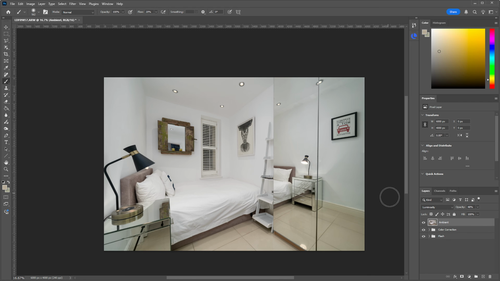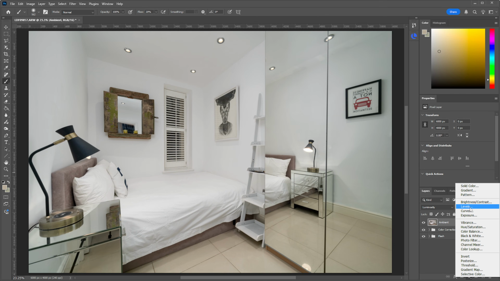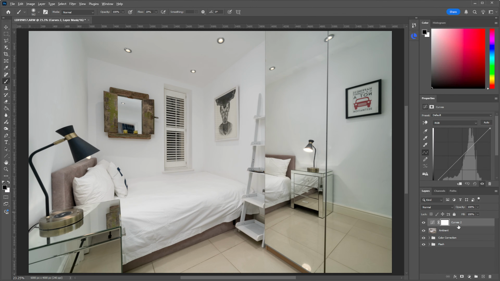What I often like doing as well, we can go to add a curves adjustment layer. I'm going to clip it to our ambient, and then you can make more changes from here. So if we need to make it brighter and so on, this only right now affects our ambient layer. So this adds a little bit of a punch here. And that's pretty much okay.